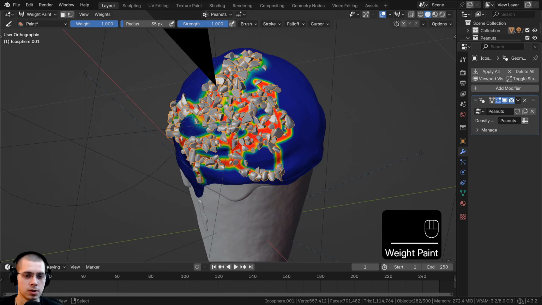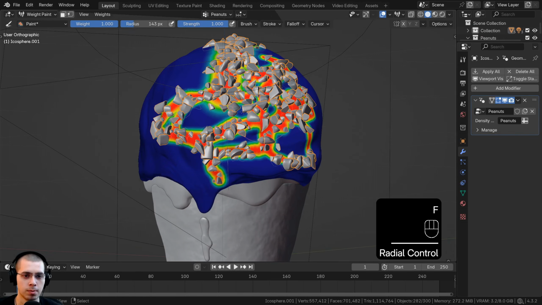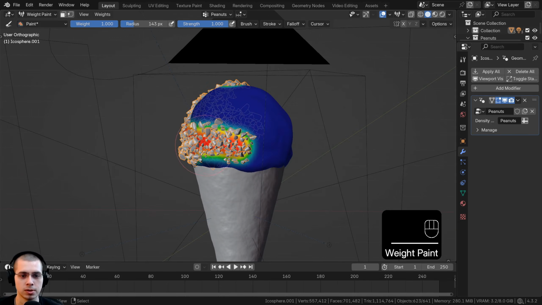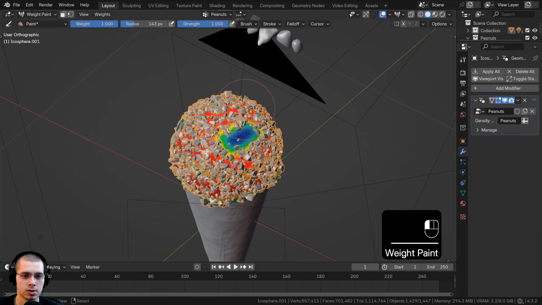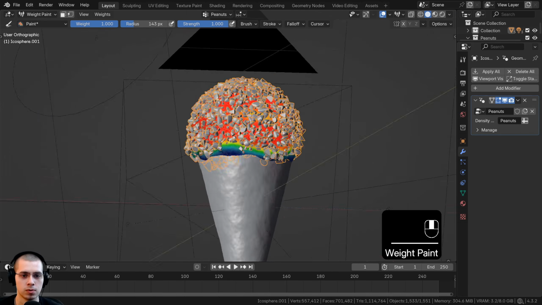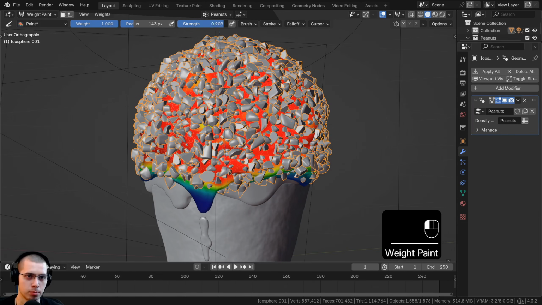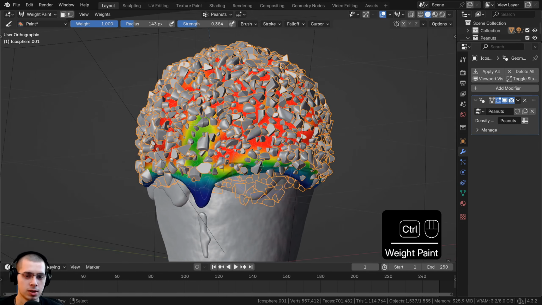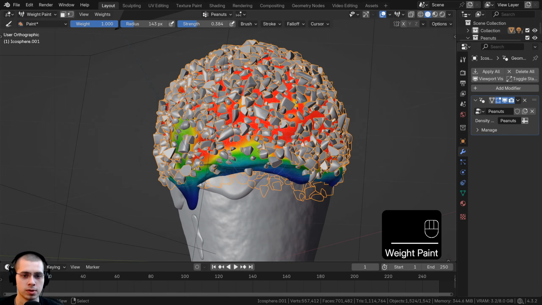So let's go back here to the layout. I'll hit the F key to make my brush bigger, and I'm going to start by going along here and pretty much adding peanuts all to the top here, and then we can start to erase some peanuts away. But I first want to add the peanuts all over. So now what I can do is turn my brush strength down, and I can hold down the control key and just kind of tap along here to kind of get rid of some areas.